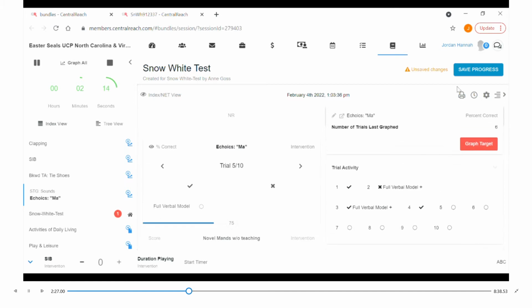Now, you see once I started taking data, this unsaved changes warning pops up. That's letting you know that you should click the Save Progress button, because any data not saved could potentially disappear, essentially, if something were to go wrong. But when you hit the Save Progress button, it locks in even though the session is still open and it hasn't been graphed yet.